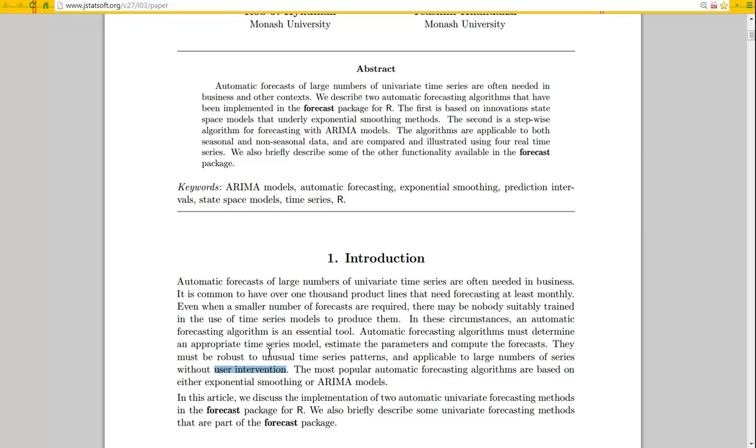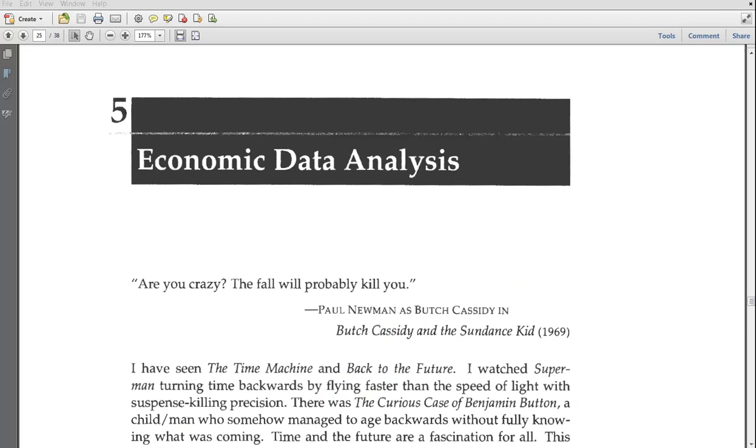The most popular automatic forecasting algorithms are based on either exponential smoothing or ARIMA. ARIMA is a well-known and important method in economics, probably more in economics than in finance or stock modeling, but it's a very important method. So we are going to use that in our code as well, and we're going to use this package, in fact. With that, let's begin this chapter 5.